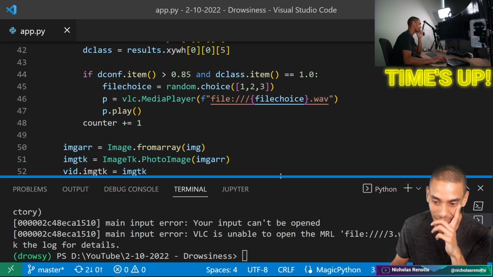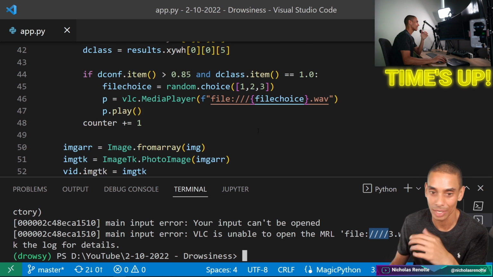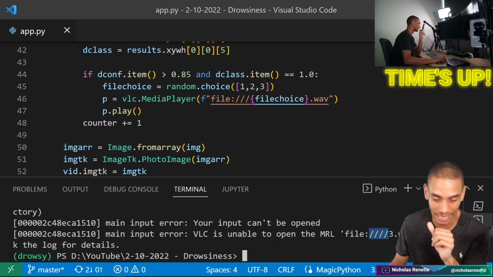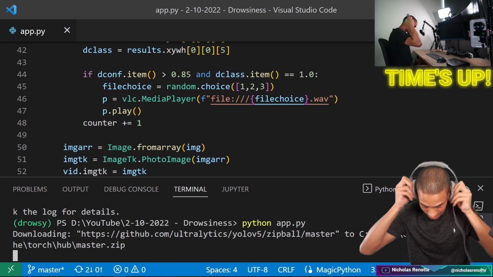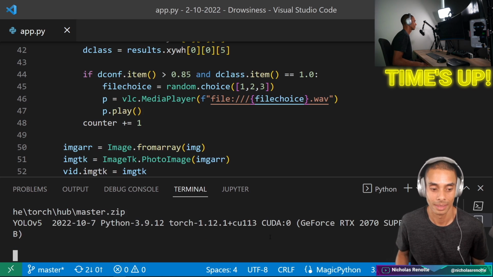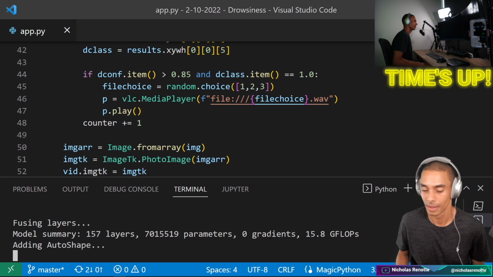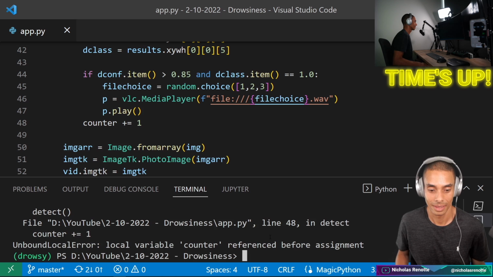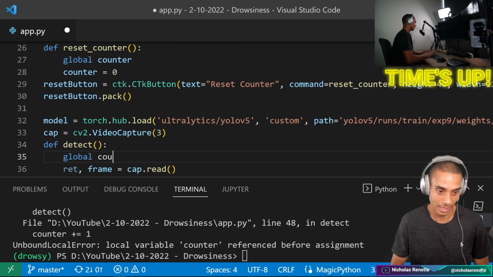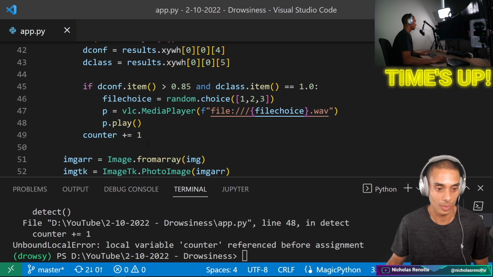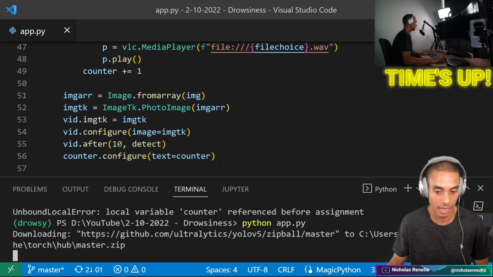Let me just minimize this. So we're getting this error. So you can see that I had 4 slashes there. It's meant to be 3 slashes, not 4. I think that was it. And then p.play. Let me try this. Counter, and then we needed to instantiate this as global so that we can update it as well. So we got an error there, unbound local variable. That's fine. I'm pretty sure that should be fixed now.